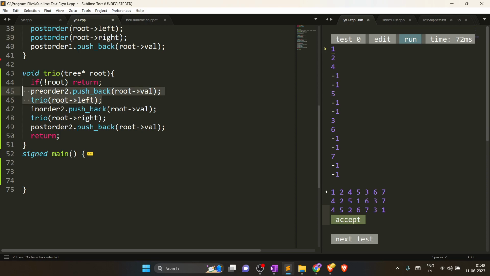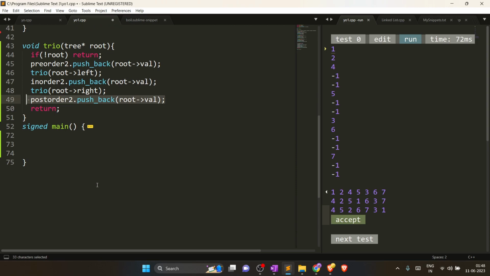We process left, we process right, but we process the node element at different intervals. For pre-order, we added the node element first, then called for left. Then for in-order, we added our value to our vector after calling left and before calling right. And this was my post-order sequence, after calling the function for left and right both.